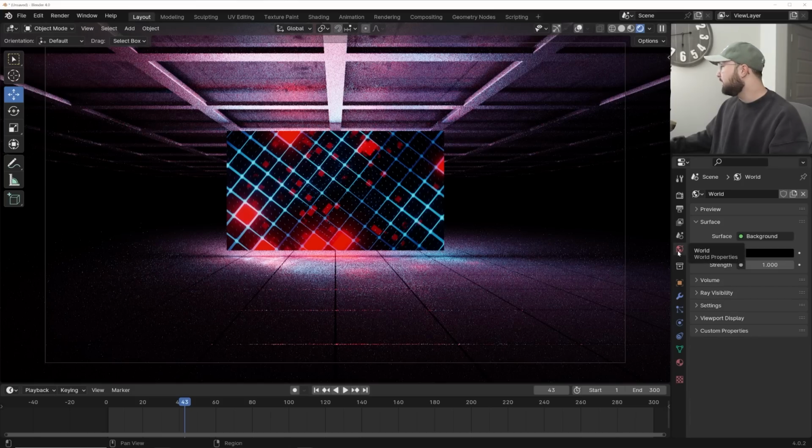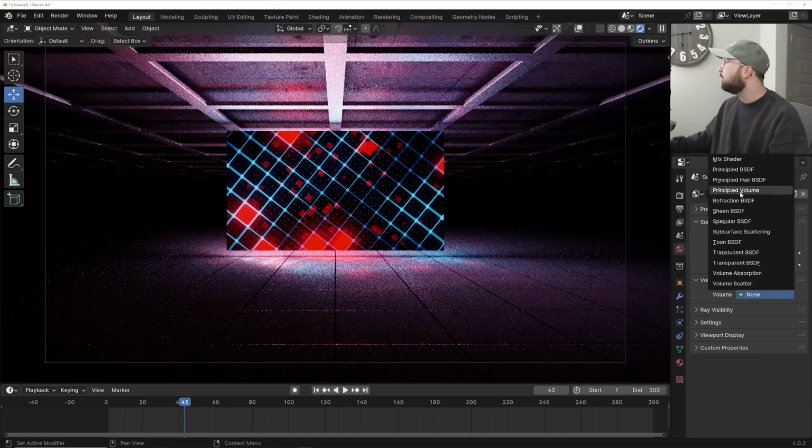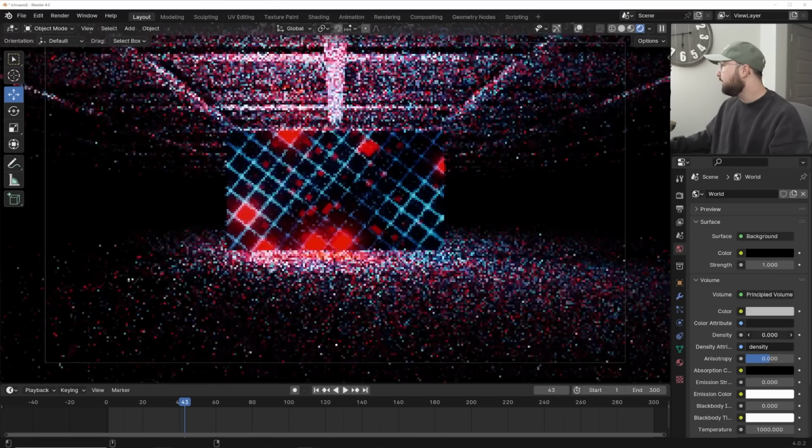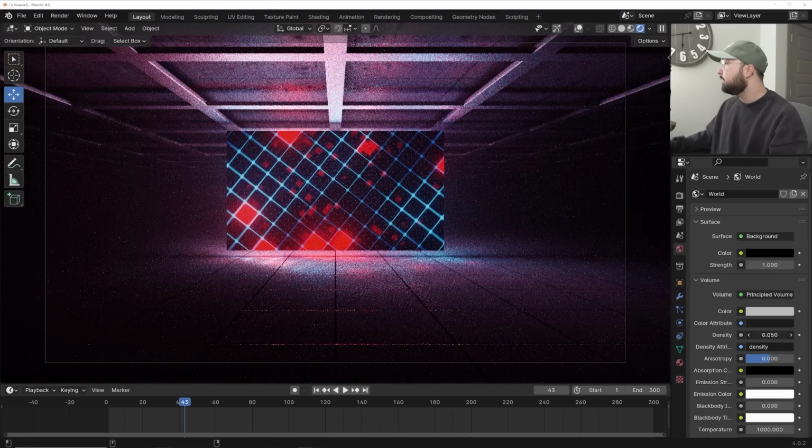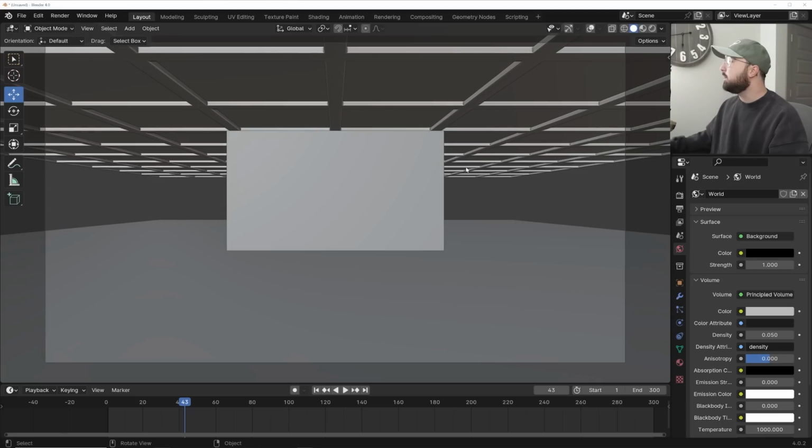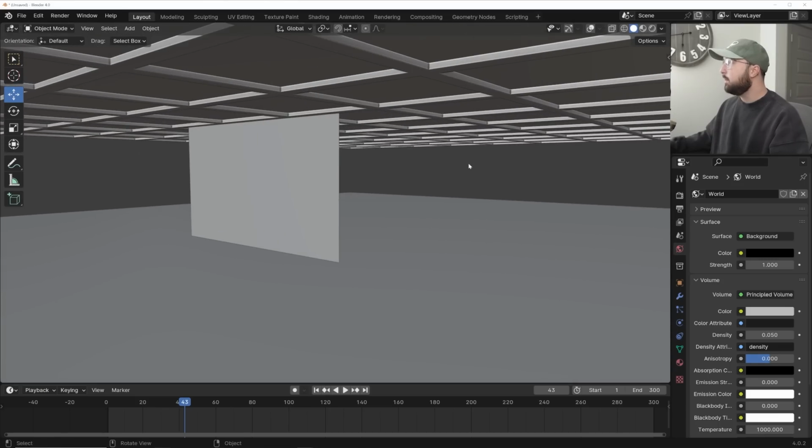What we're going to do is, if you have a computer that's powerful enough to render volume, what I love to do is add a little bit of volume in the world settings. And so you can click on the volume tab and click on principled volume, and then just give yourself a very subtle amount of volume to add some atmosphere. Now, the last thing we need to do is actually show what is holding this LED up.